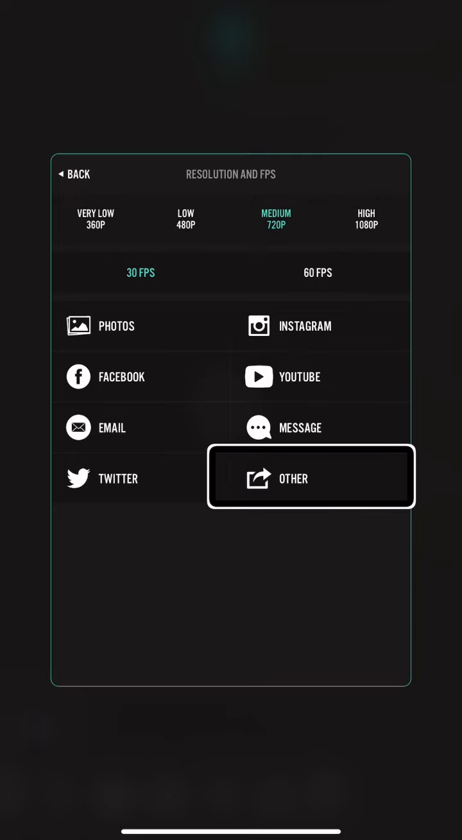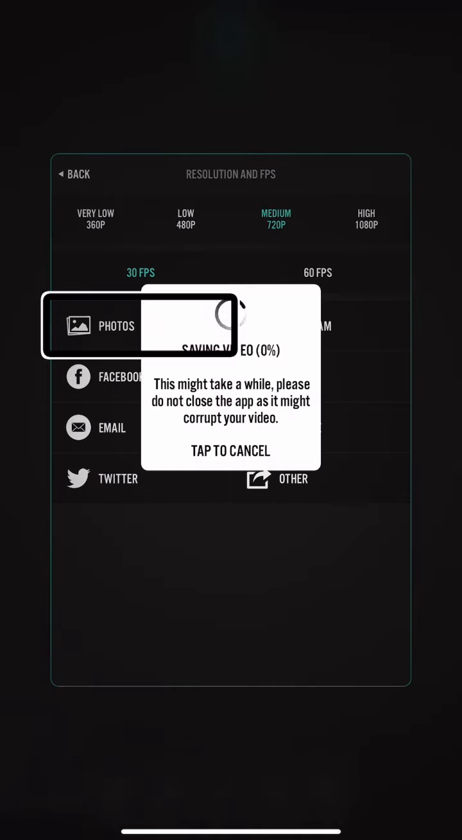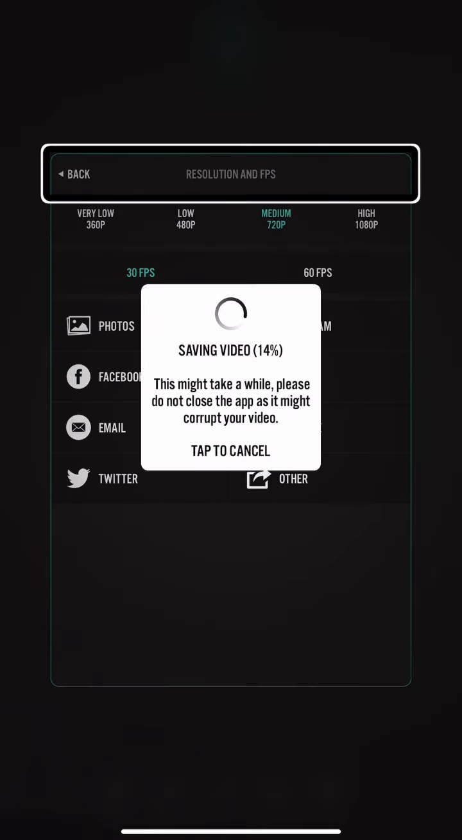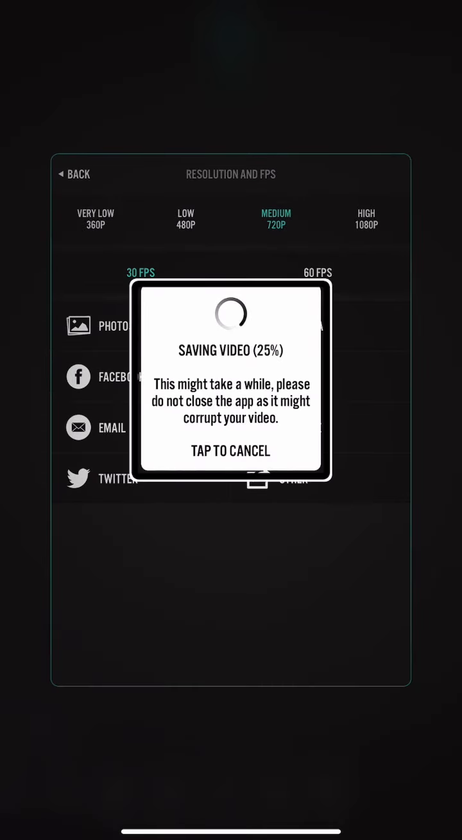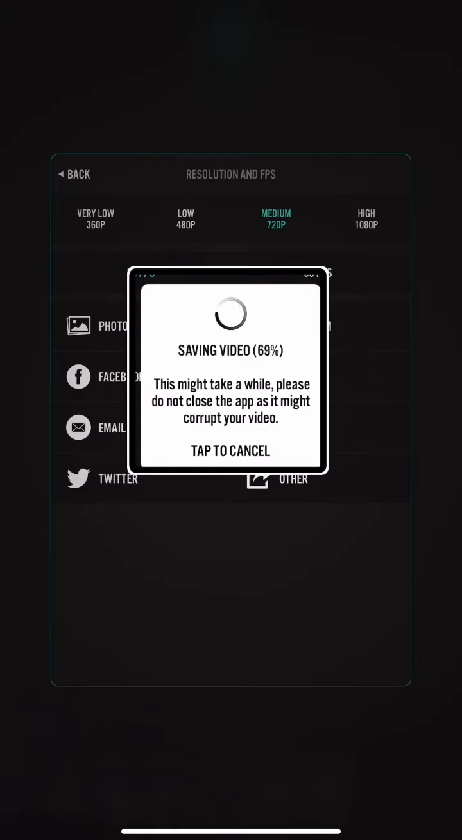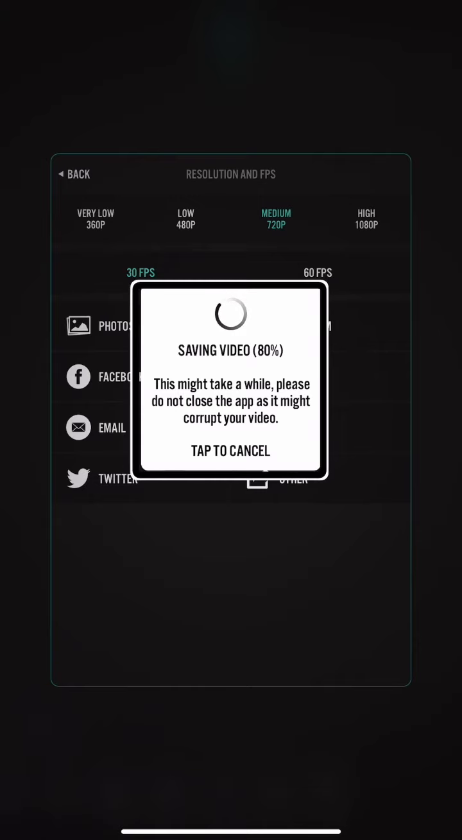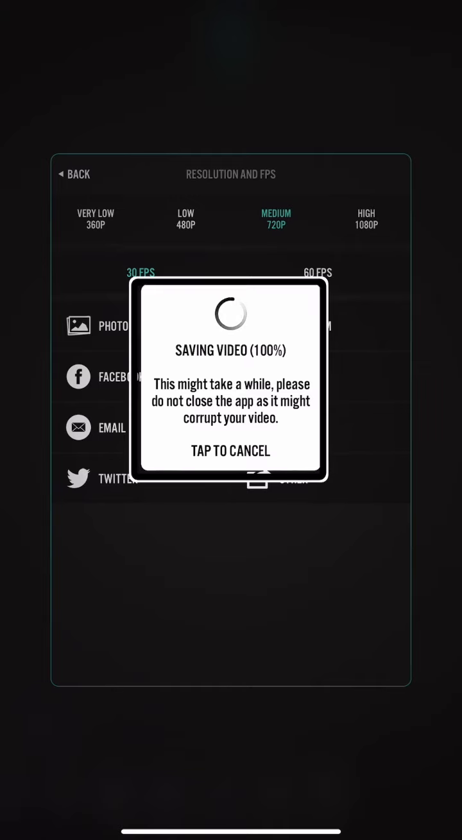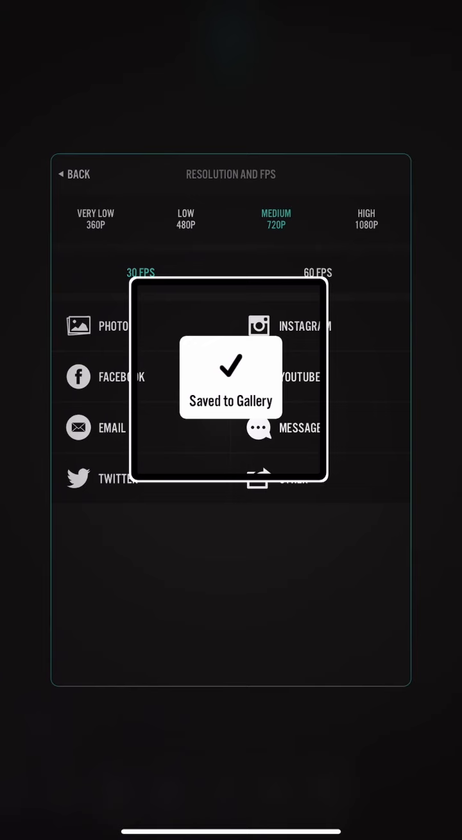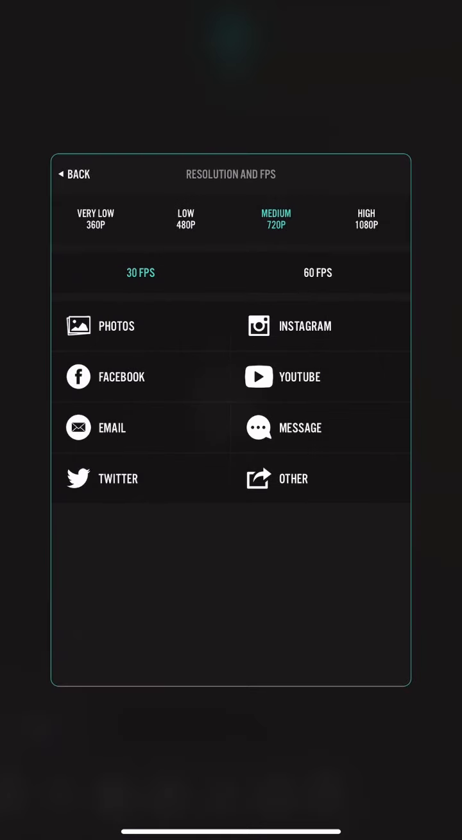So I'll do that for you. Button. Saving video. Res on. Play. Facebook. Oops. Tap to cancel. Saving video. 20%. This might take a while. Please do not close the app as it might corrupt your video. Saving video. 64%. This might take a while. Please do not close the app as it might corrupt your video. Tap to cancel. Saving video.